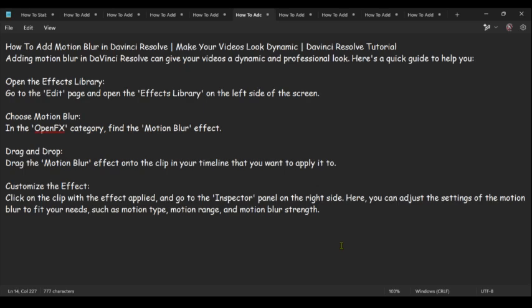Now drag and drop the motion blur effect on the clip in your timeline that you want to apply it to. So that is to say, just drag and drop the motion blur effect from the open effects category to your clip in your timeline. And also you can apply it to where you want.